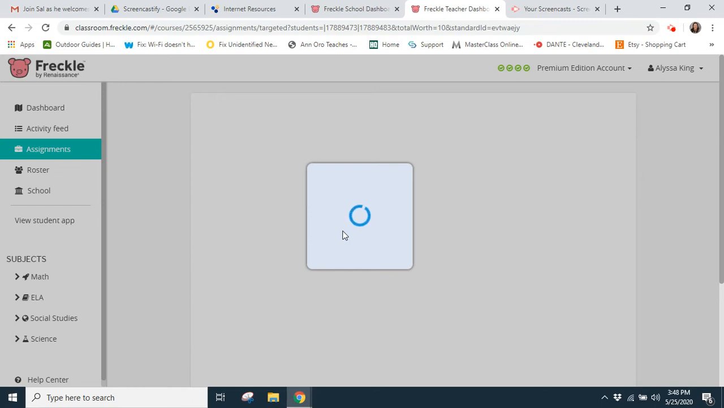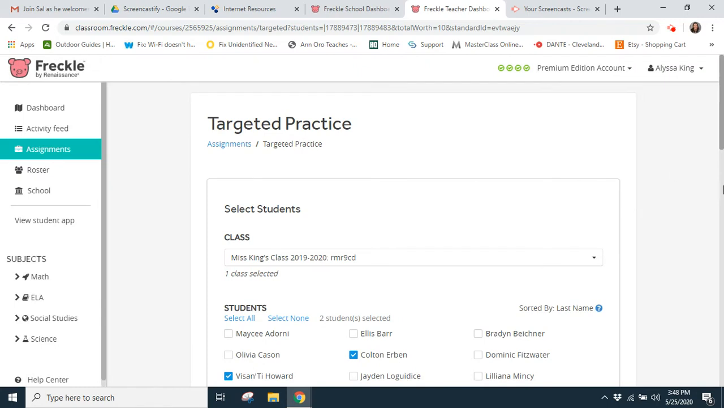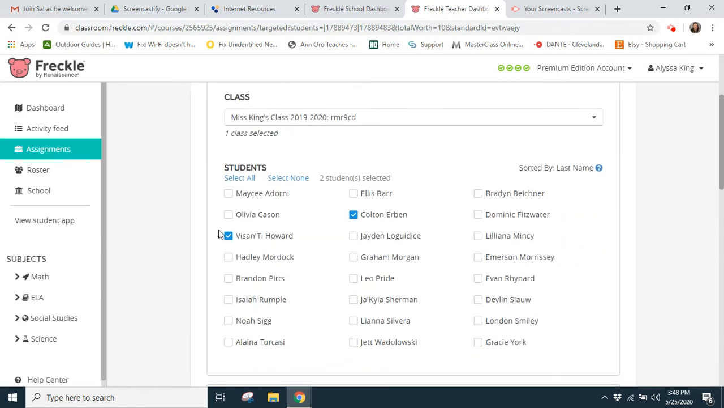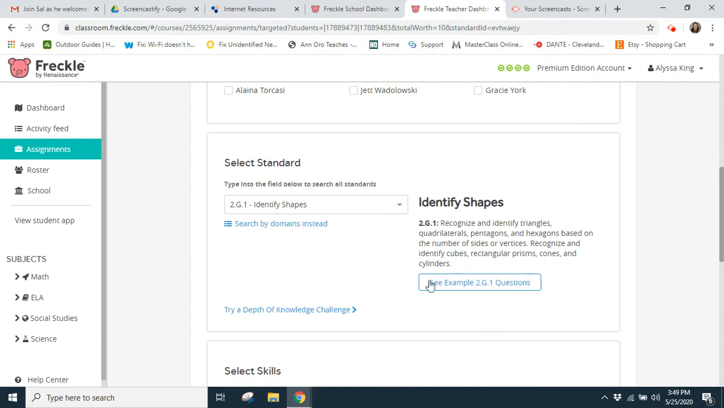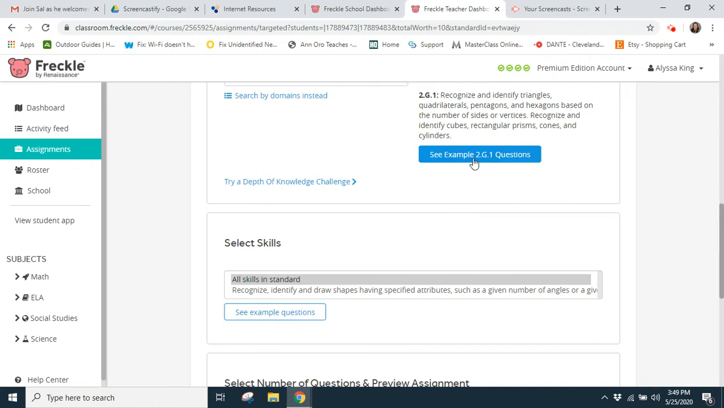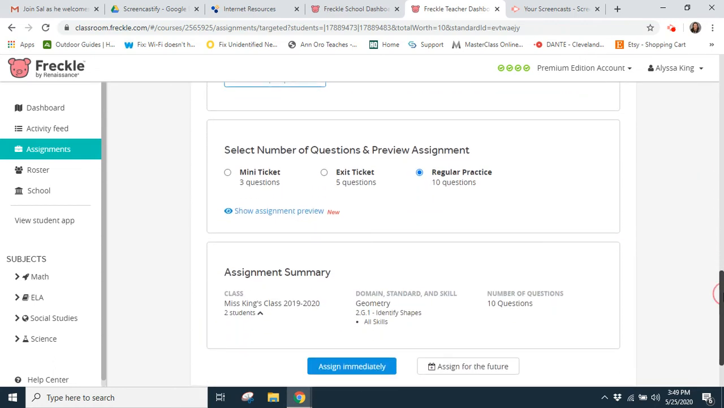when it loads, it's going to give me the information for different targeted practice that I can do toward that standard. So for example, it already has the 2 students that were in that group checked. If I scroll down here, it's already giving me examples of things to assign to them. It'll also give me sample questions if I want to take a look at that. And then also, if I come down to the very bottom, I can decide how much to assign to them.